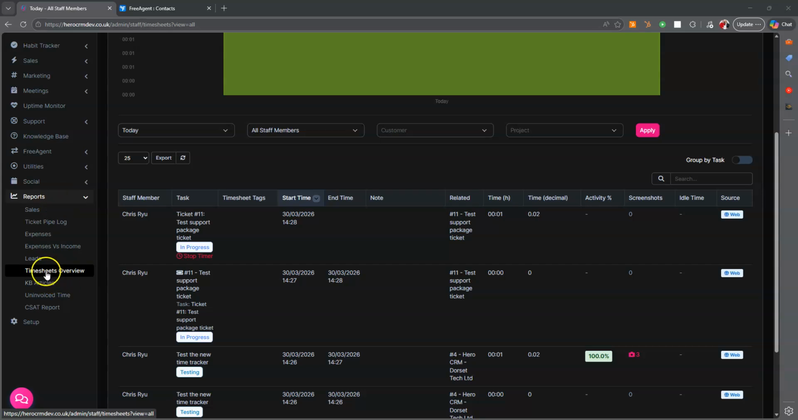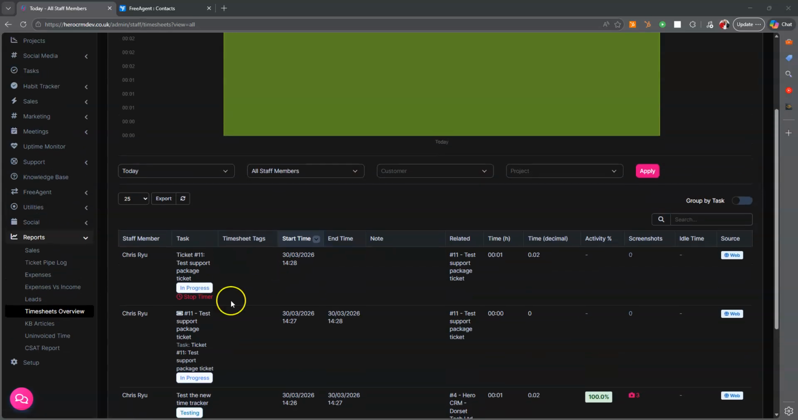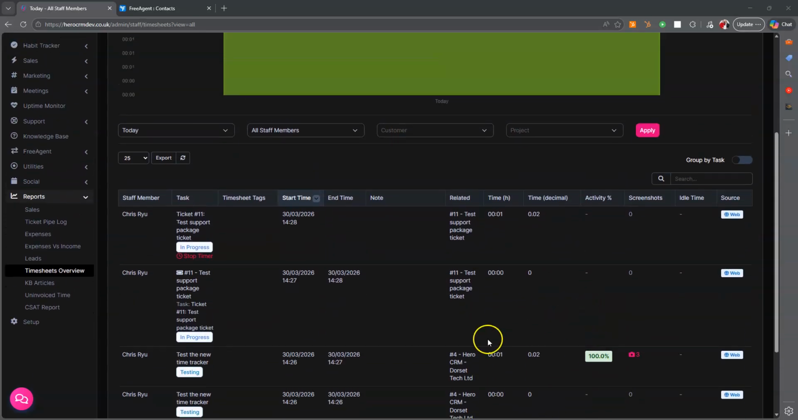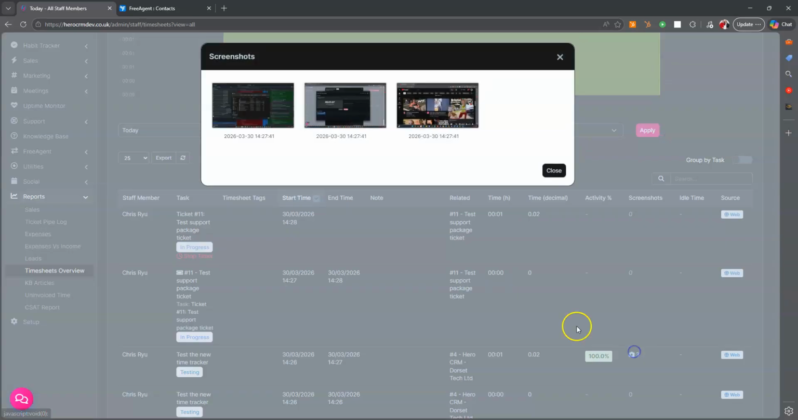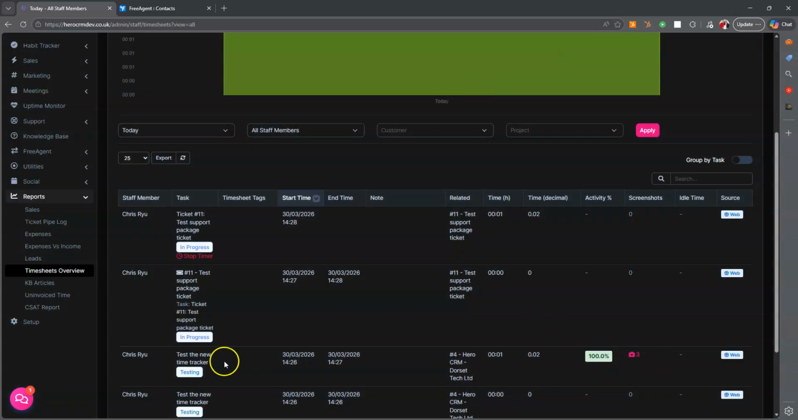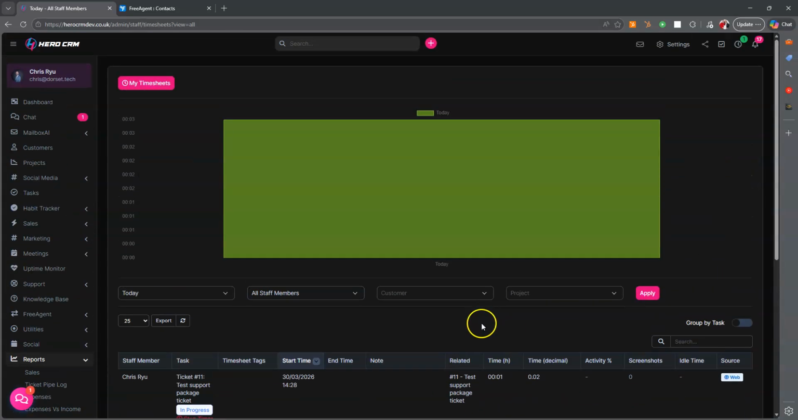In the report section, there's one called Timesheet Overview. You can see what people are clocked to at that particular time. You will be able to see sort of activity percentages. This is in beta at the moment, and you will be able to see screenshots from their monitors as well. So it's work in progress, but that's a cool feature to come in the future. In the future, they may even be shared with customers.